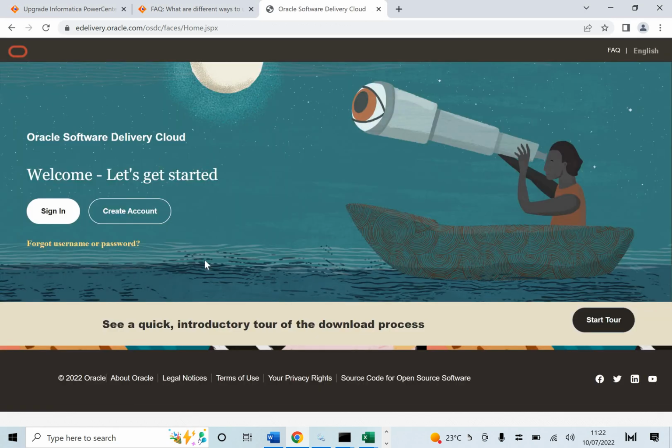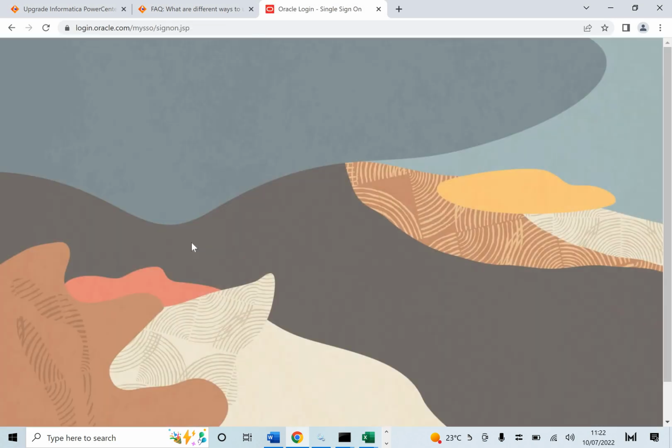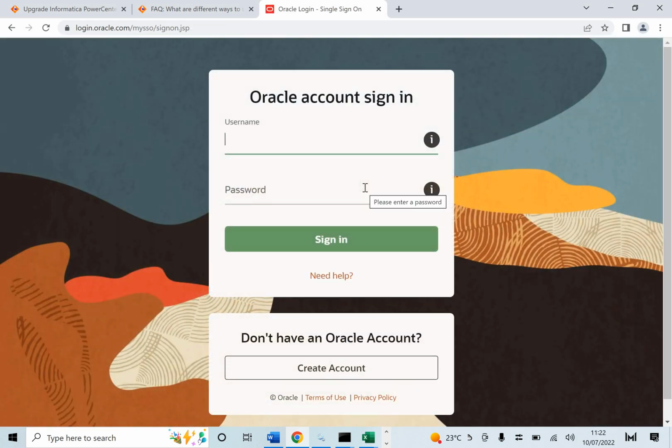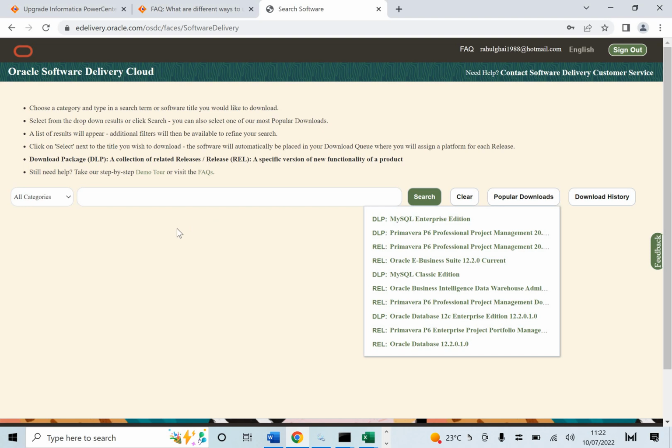Now, in case you have your Oracle account set up, you can simply sign in, or it's quite easy to set up your account as well. So I'll use my credentials to log in to this Oracle eDelivery. Once you log in, this will be the landing page that you will be seeing.